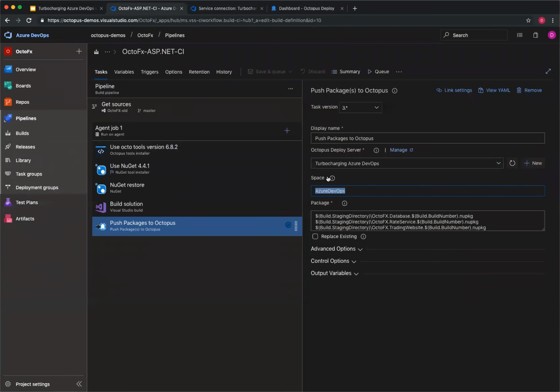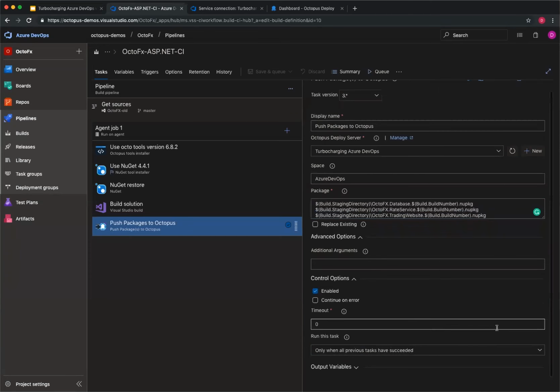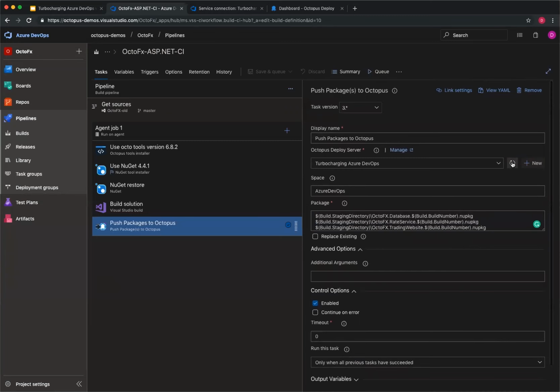So as you can see, I mentioned spaces. This is being posted to the Azure DevOps space. It's then grabbing this package here using the build number as well. There's 3 separate packages. You could, if you wish, also have it so that you kick off a deployment from here, but we're not going to do that.